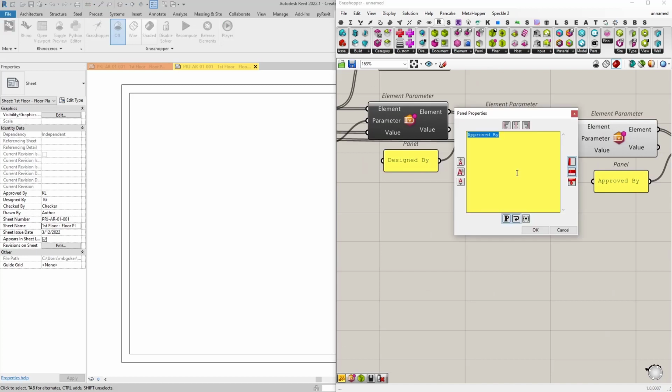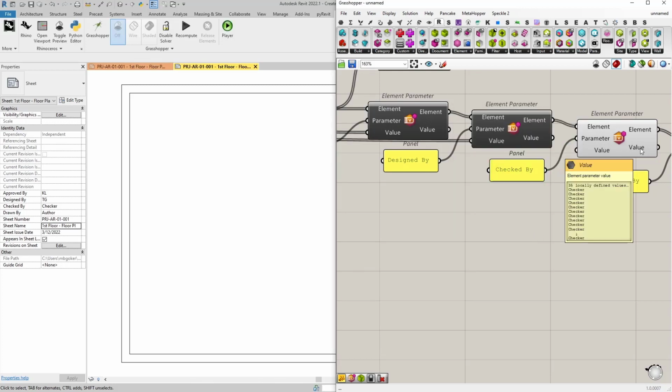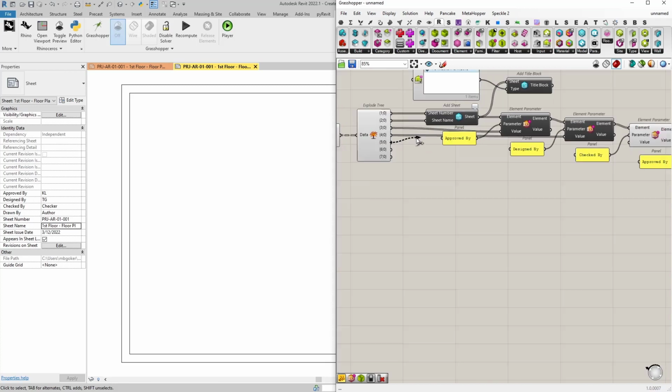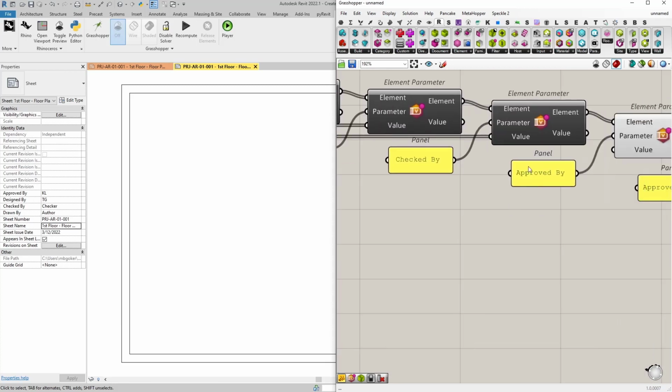I'm going to continue with checked by. Okay, so now it has the value of it, which is checker. Let's set it as the 5th branch. Just like that, it turned black. Let's go back to Revit, checked by SP.